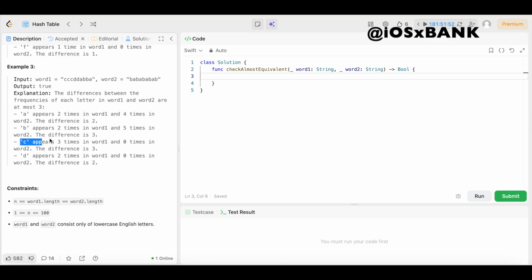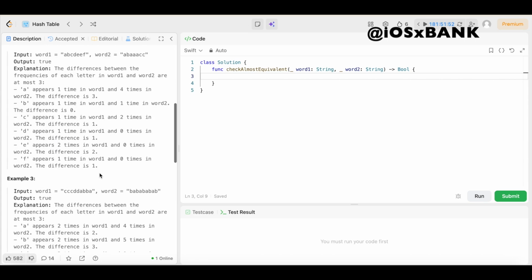Then we have C. C appears 3 times in word 1, 0 times in word 2. The difference is 3. So we have 3 C's over here, 0 C's over here. However, 3 minus 0 has a difference of 3, so that fits the requirement as well. And finally, last but not least, we have D. D appears 2 times in word 1, 0 times in word 2. The difference is 2. So once again, we have 2 D's right here. We have 0 D's over here, but 2 minus 0 is 2, which is less than 3. So it fits that requirement as well.